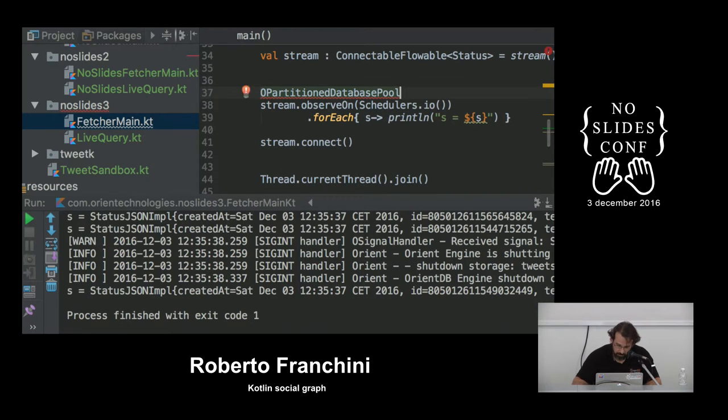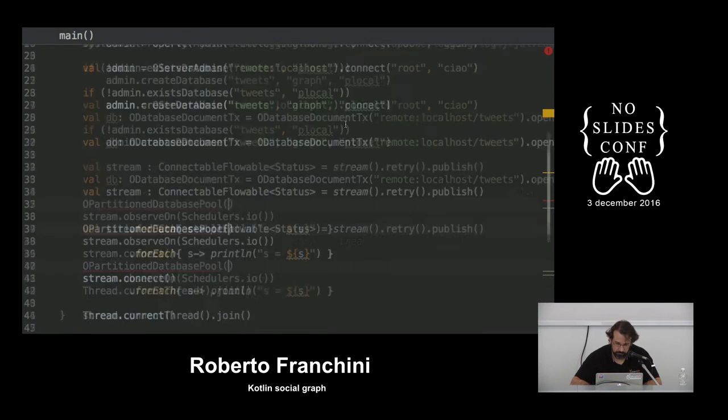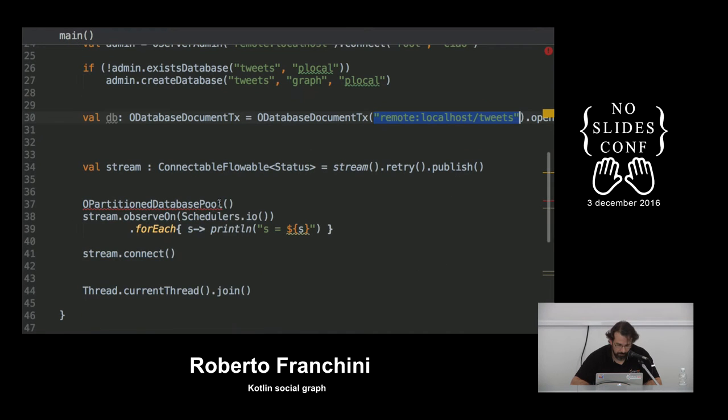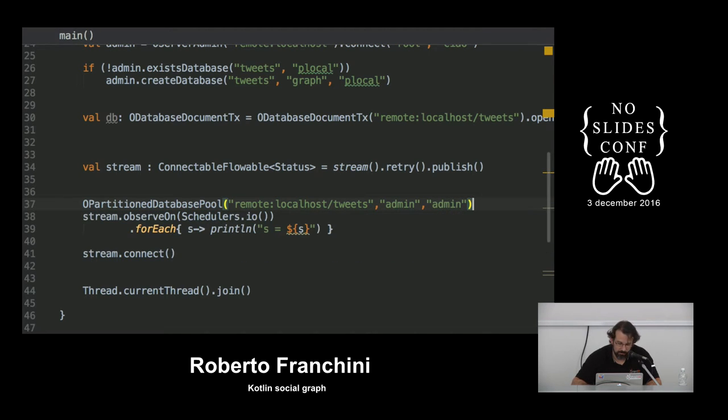Okay. Partition database pool. As before, very secure. You can define users and ACL on the database, but obviously the default user is admin. Then don't use admin in production, please. And then claiming that it's not secure.